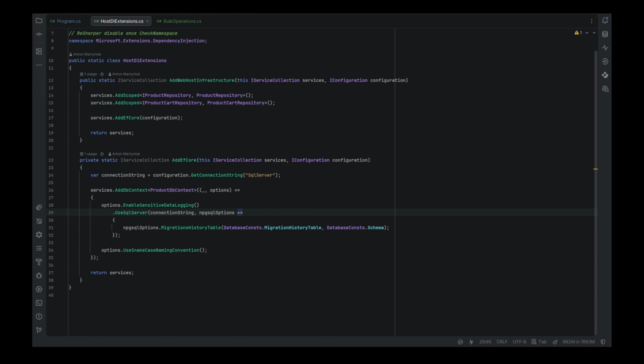Hi everyone! In today's video, I'm going to show you a complete guide to bulk operations with Entity Framework Extensions Library. Let's explore a small application we have.